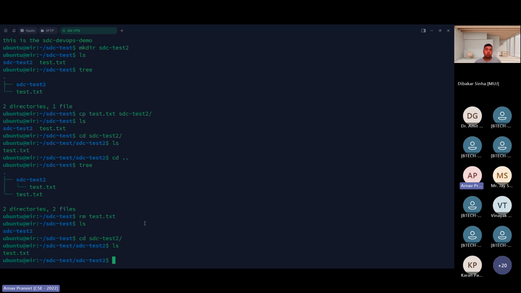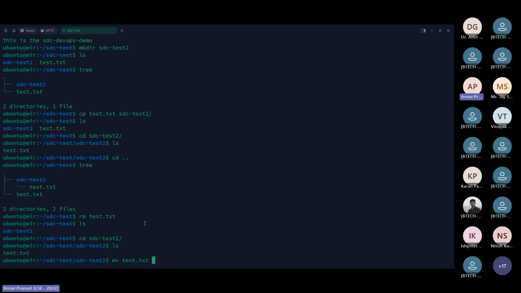Say now you want to move it back to the parent directory, that's SDC test. You just run mv test.txt, then the destination. mv, again, this takes two arguments. So first, as you'll recall, the file we want to move, mv is move. So what's this, test.txt? That's the first argument. And second, where you want to move it. So that is SDC test.